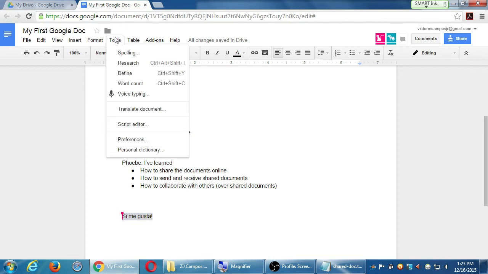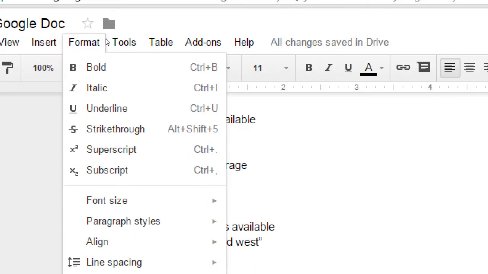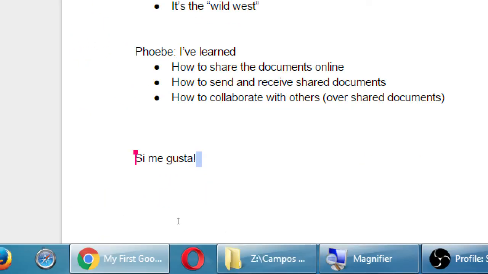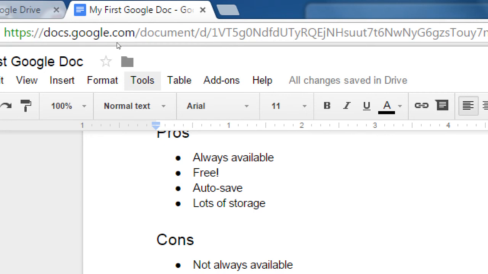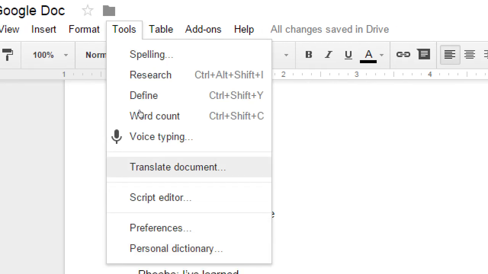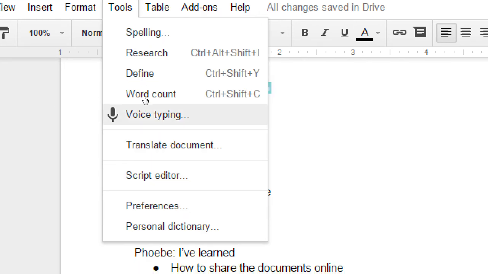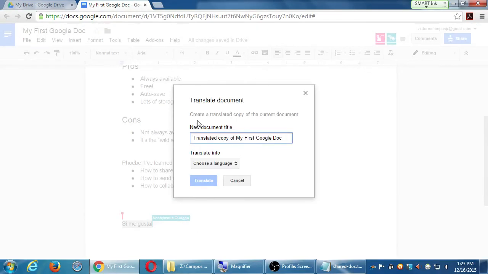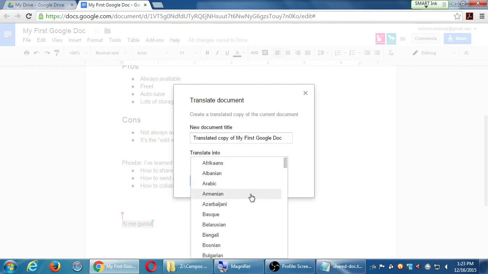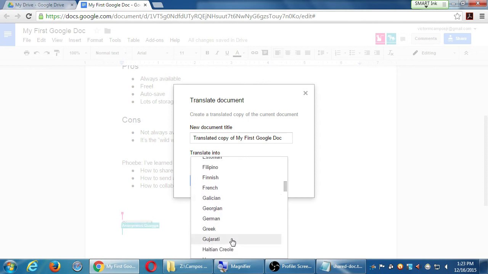But look at this. I type something in Spanish. And then up on the tools menu, translate document. It looks like I've also got voice typing. I'll play with that in a moment. But let's see, translate document. What happens there? Translate a copy of my first document into Arabic, Basque, Chinese, Dutch, Spanish. Okay, it looks like it takes my whole document and translates it into Spanish.